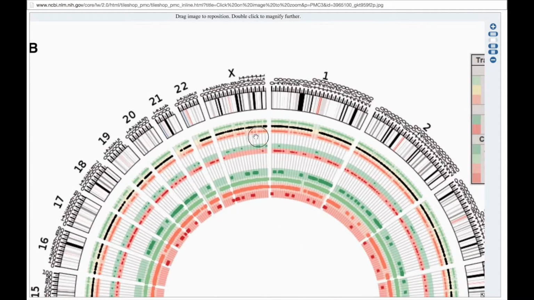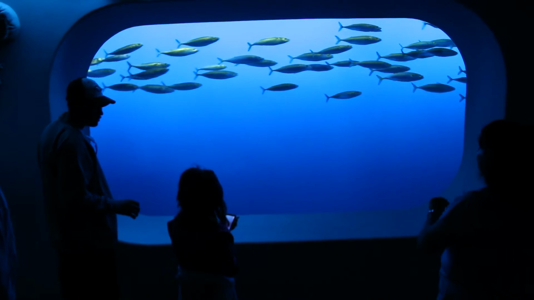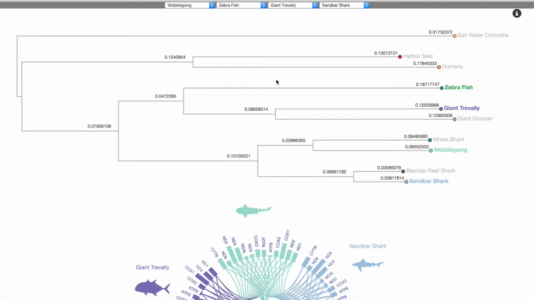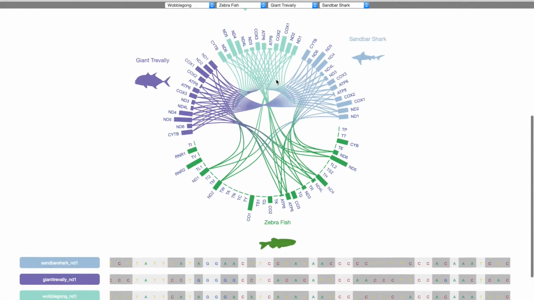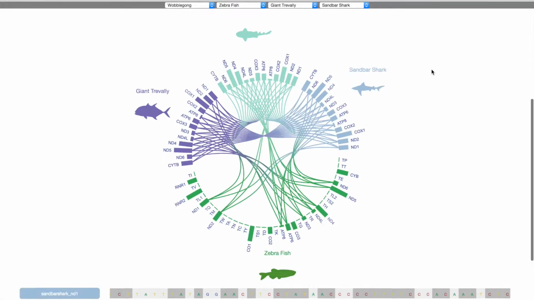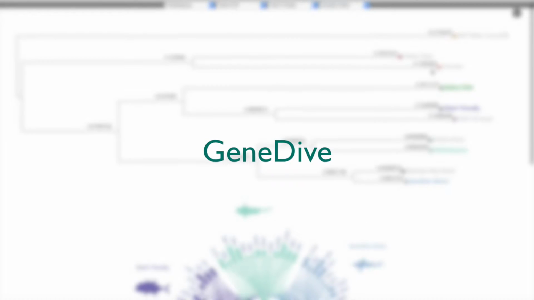Our team set out to provide young scientists with a window into this ongoing research at the Georgia Aquarium. We designed a tool they could understand, yet would still allow them to explore genetic data and draw insights about these organisms. We present to you GeneDive.